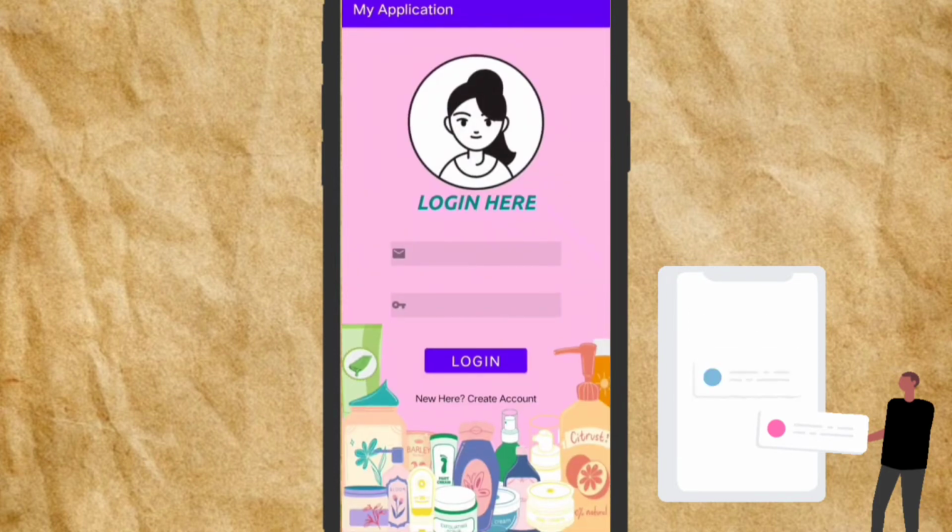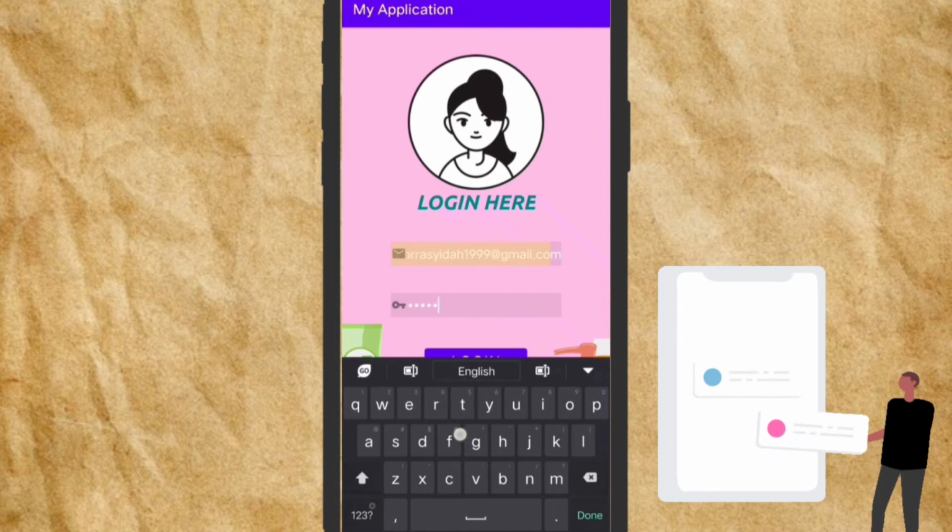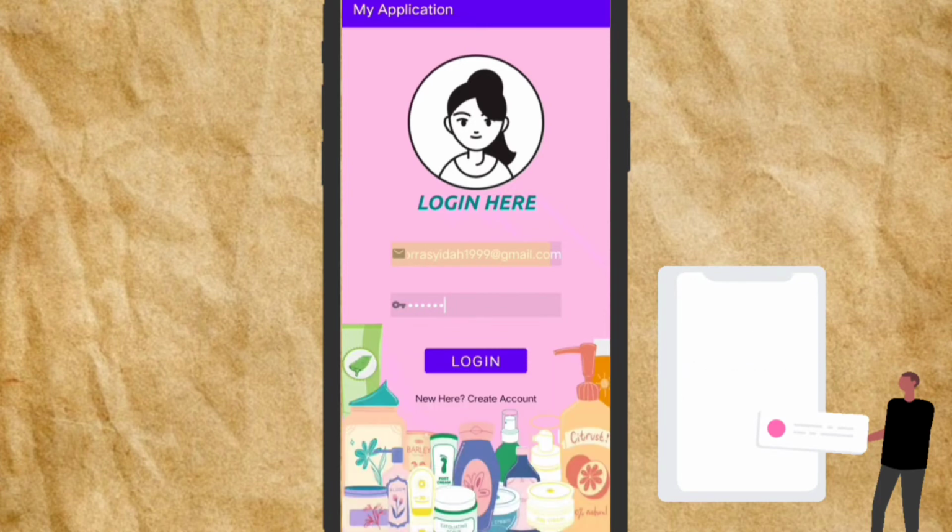In the login page, the user needs to enter all the required data such as email and password. Then, if the authentication of the account is valid, the user will be redirected to the dashboard page. If the authentication fails, an error message will pop up.